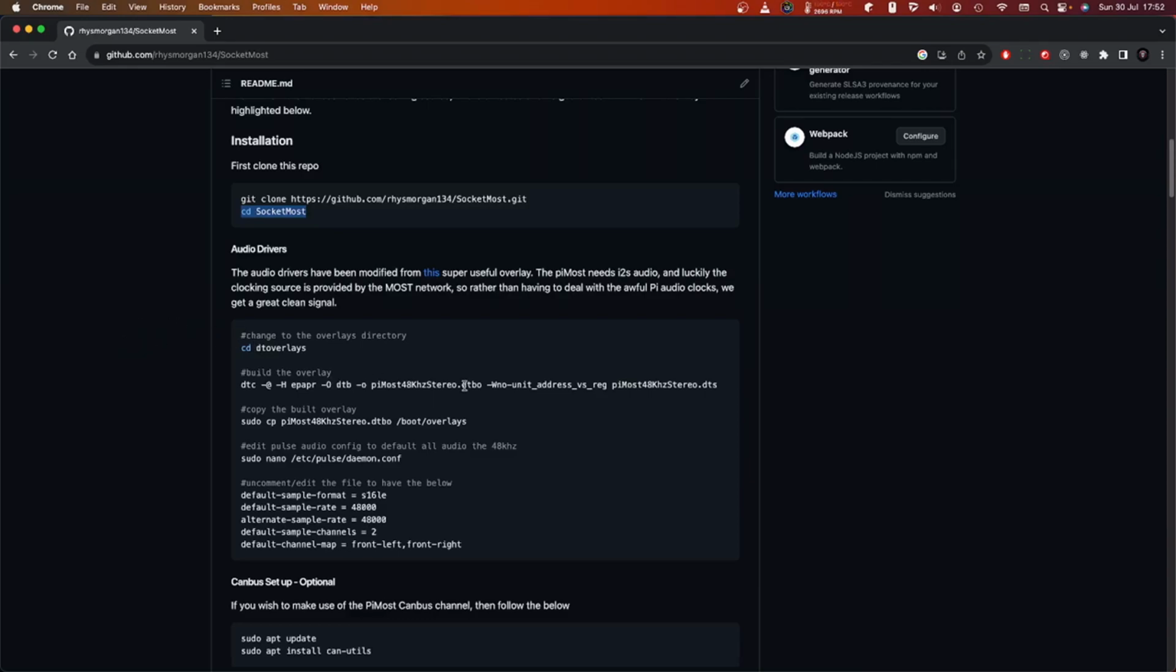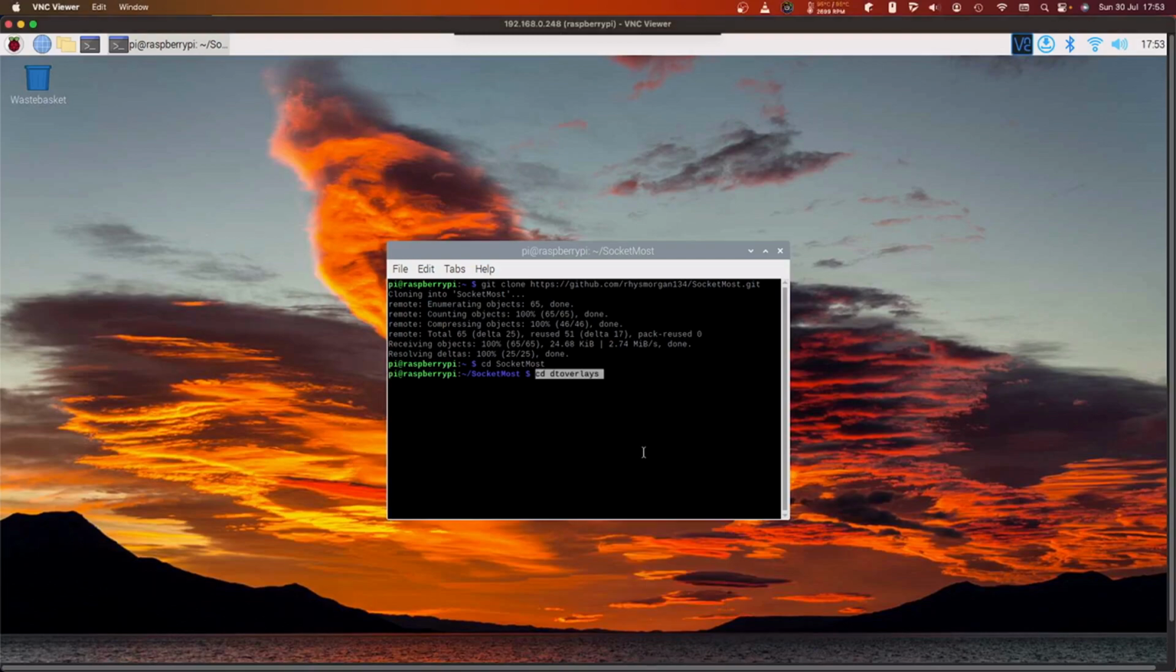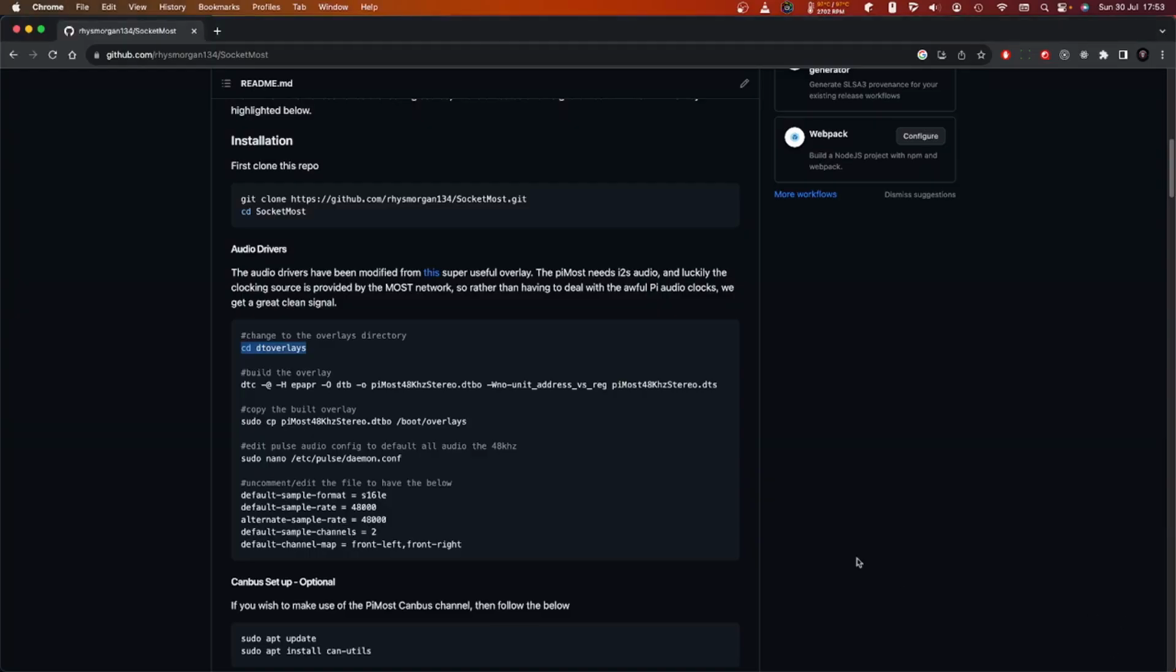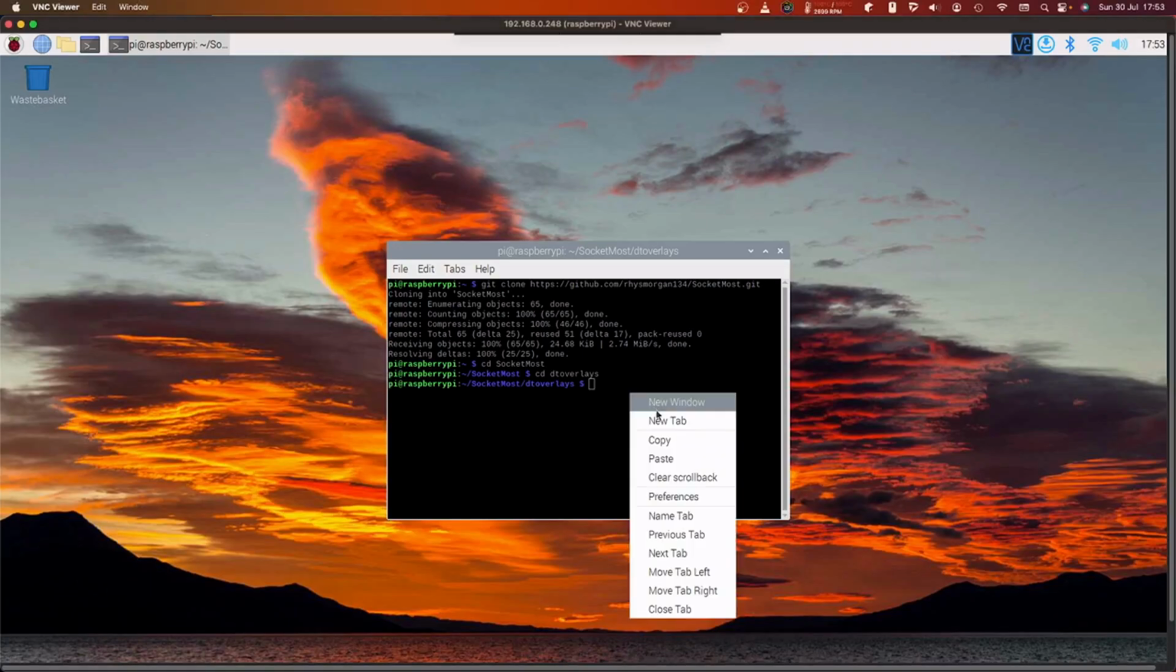So what the PiMost HAT does is takes audio from the Raspberry Pi and directly puts it onto the MOST Bus network, onto the fiber optic network. So it does that at 48 kilohertz using external clocks, which is nice. So if we want to install the audio drivers, we just follow this one through. So first one is to change into the overlays folder. Then it is to build the overlays. The overlay was built using this repo that's got a link here. Luckily that guy did most of the work.